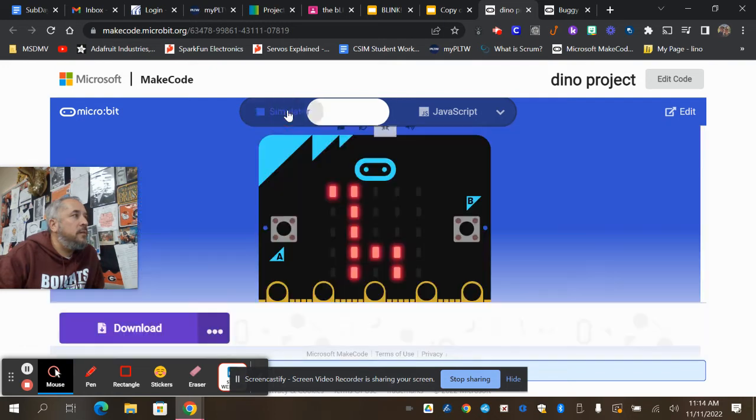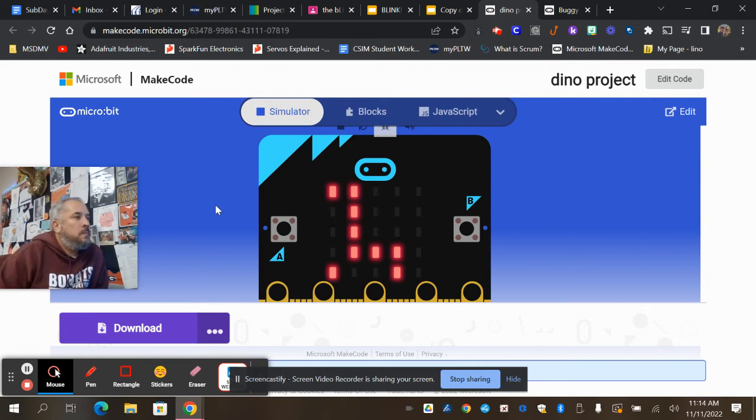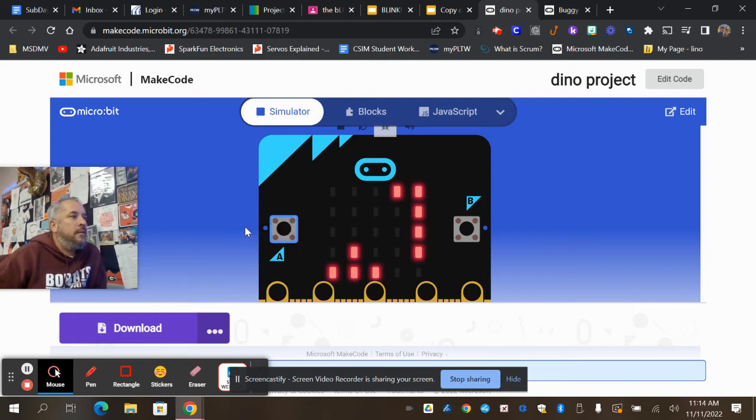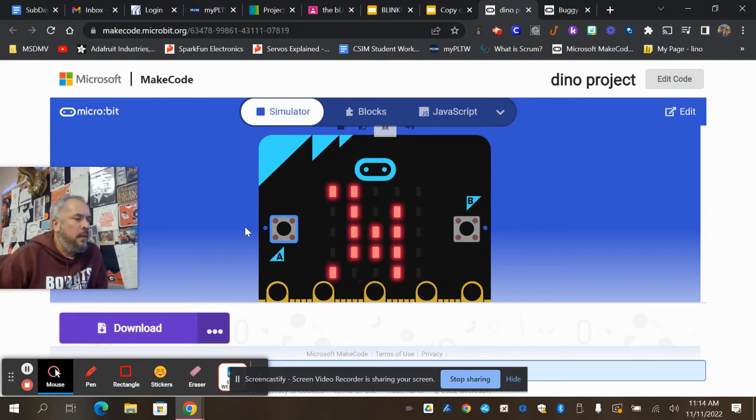We'll run it in the simulator. So there's the walking dinosaur. And then I think it's on A. There's the nest of eggs, and the dinosaur grabs the eggs, takes them to the house, and then I think it says, "Who wants a treat?"